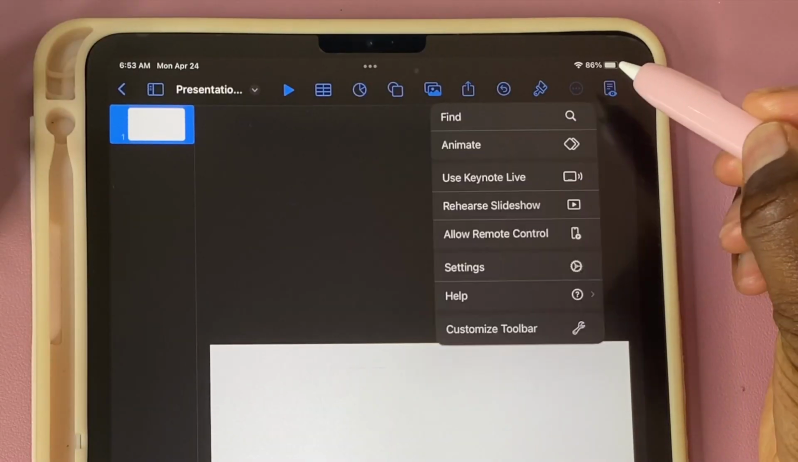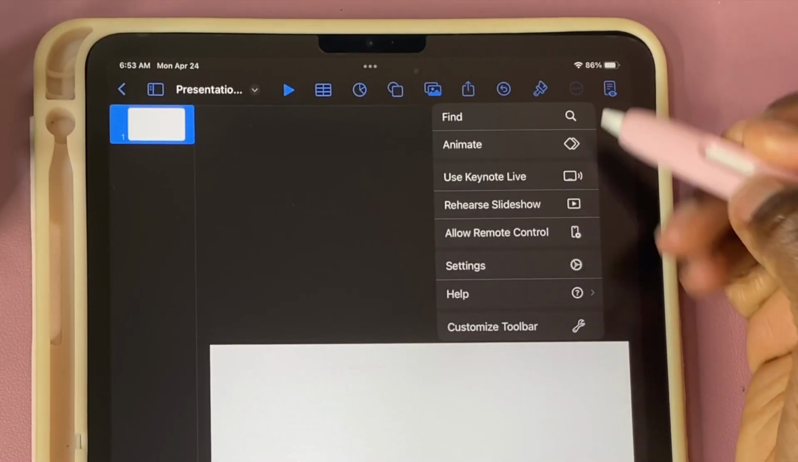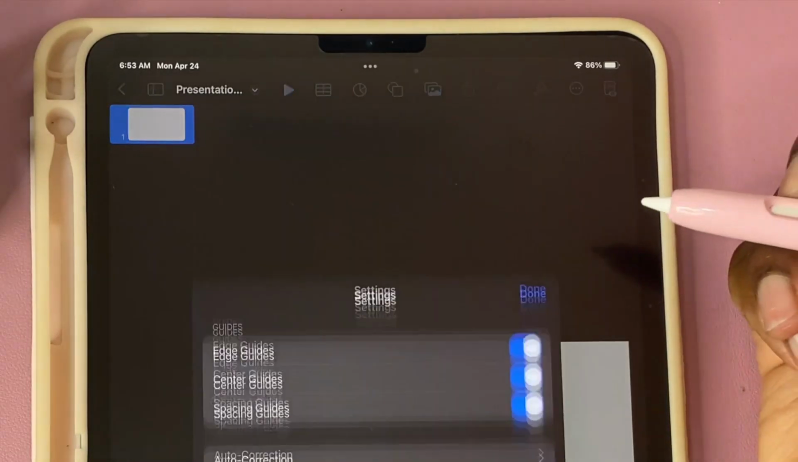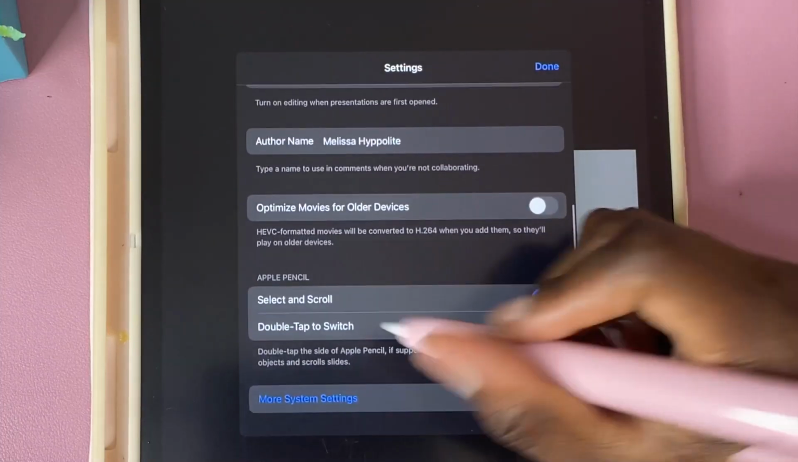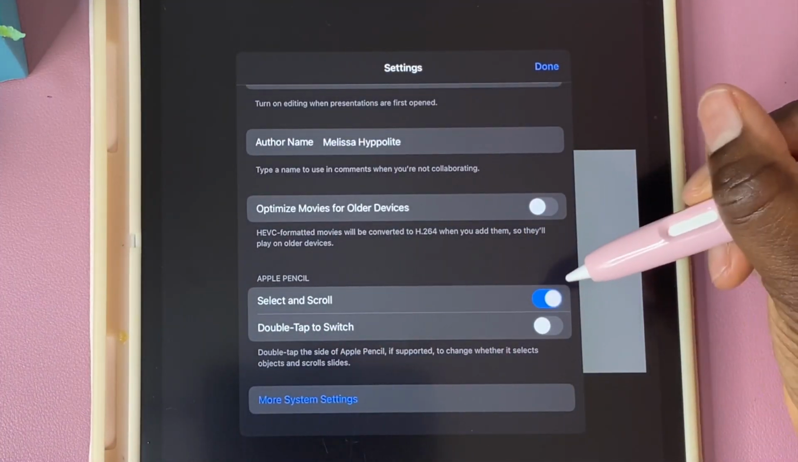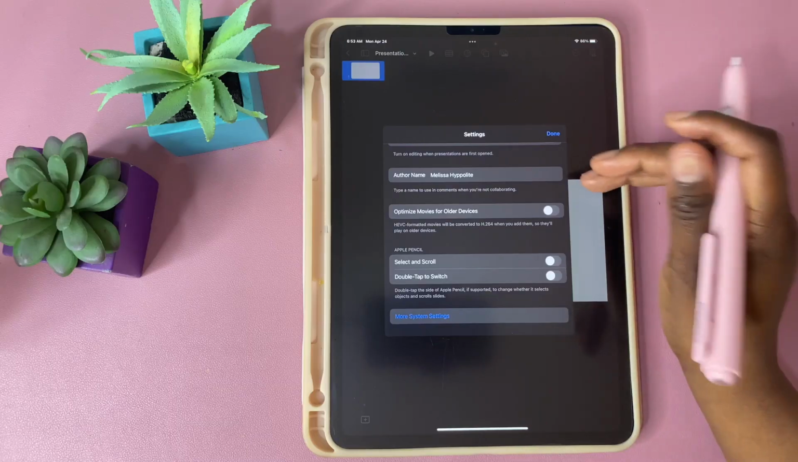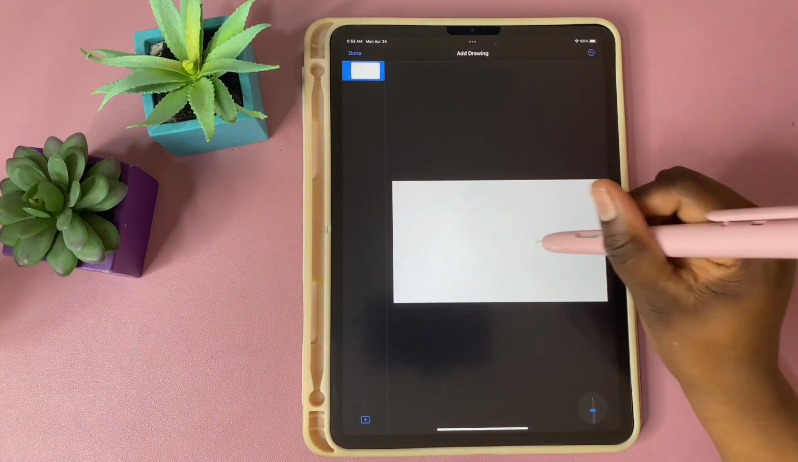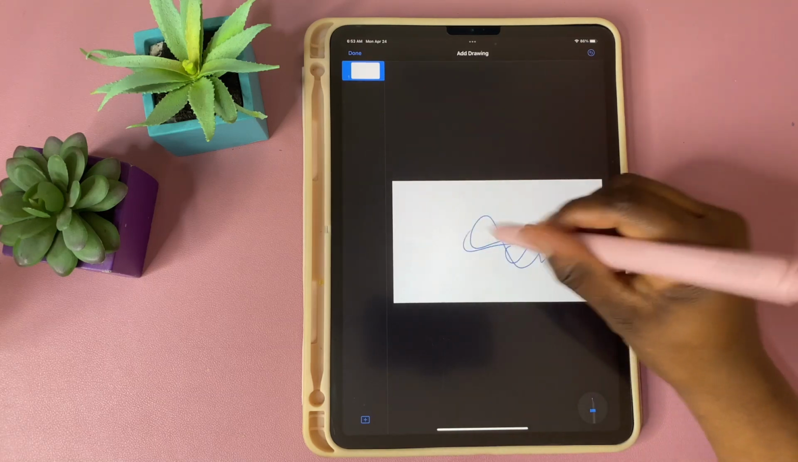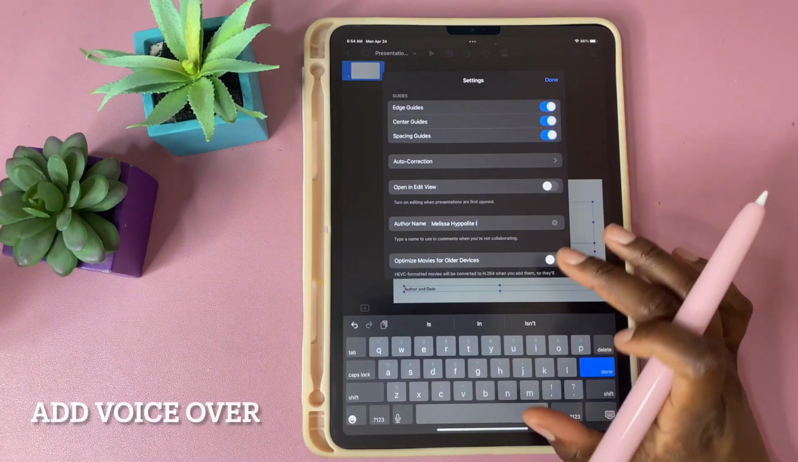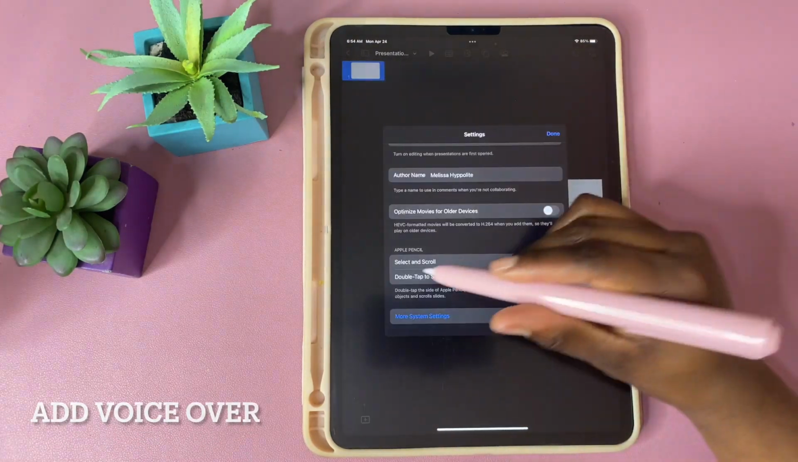Make sure in your settings, by the way, when you go to the 3 dots here, you go to settings, make sure that your Apple Pencil is select and scroll is on. And that will help you to not draw. Because if you turn this off, your Apple Pencil will tend to draw, as you can see. This is probably the number 1 question I always get on my YouTube channel, so yes, this is how you fix it.